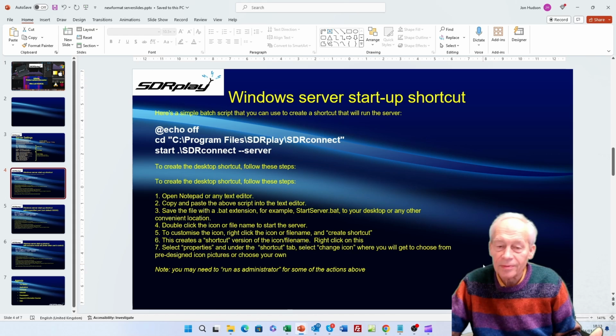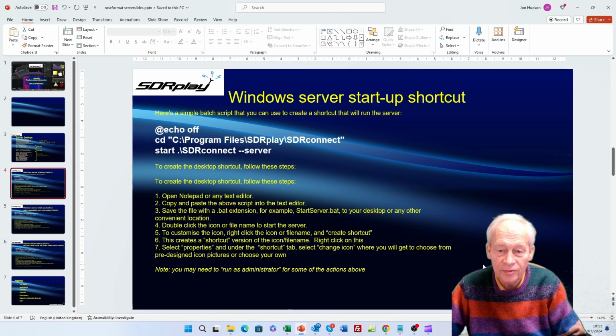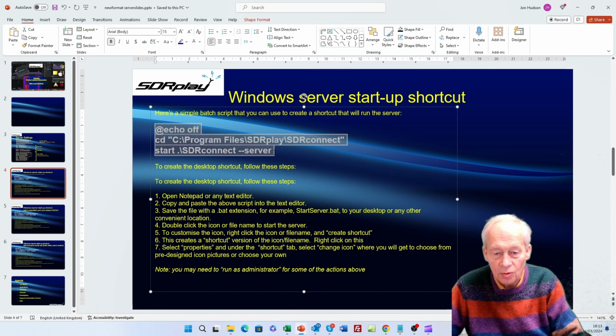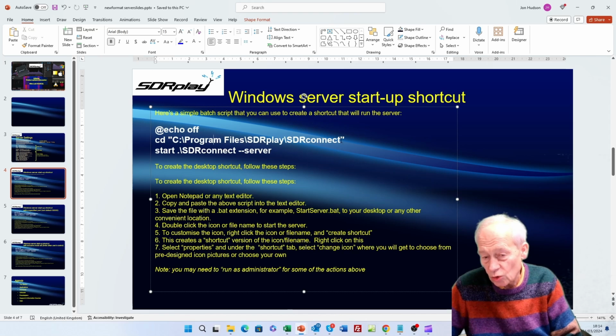Our first example is to launch the server with all the default settings, and this little batch script is what we need to run that. You'll notice it first of all navigates to where the SDRconnect software has been installed. If you took the defaults when you installed SDRconnect, this is where it will be. Otherwise, put it to where you installed the software. And then the server command is this second line here.